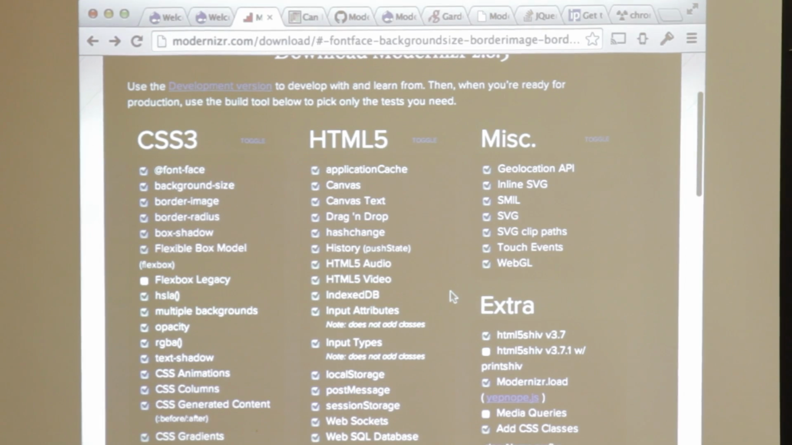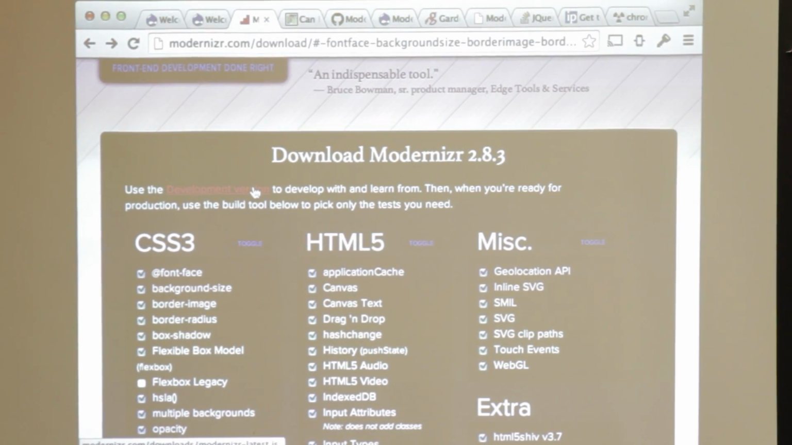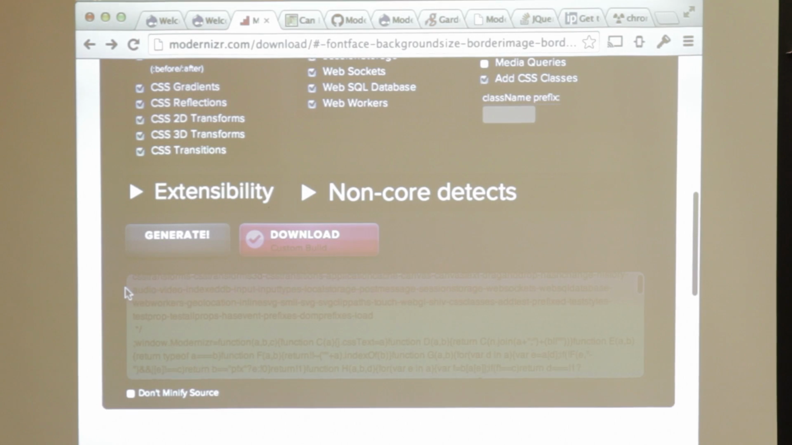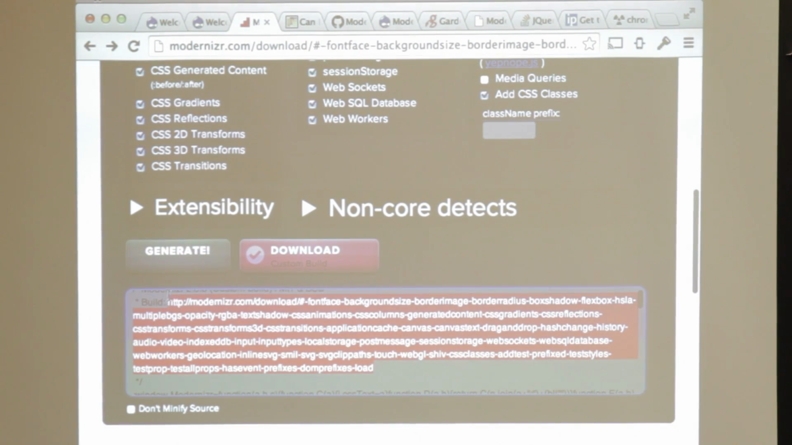Well, I don't know why, but that development version at the top right there, don't use that one because it doesn't show you what you have. If you download this one down here, right at the top as a link, it'll show you what's in there.